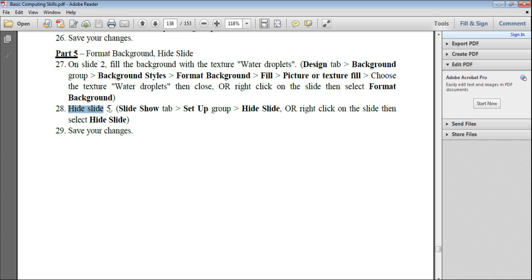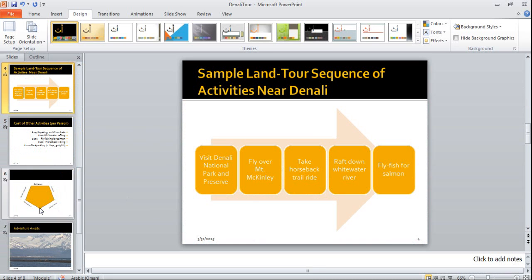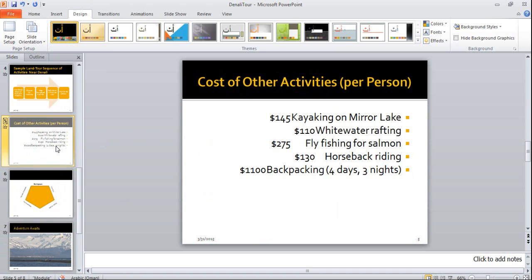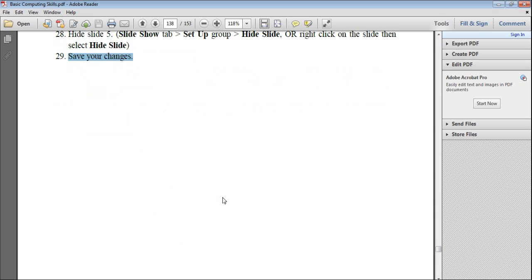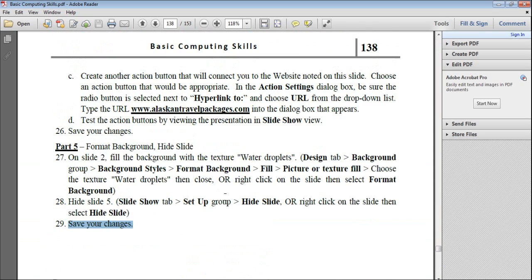Question number 28, hide slide 5. To hide the slide 5, click on slide 5 and then right mouse click, select hide the slide. Save your change, and this is the end of the exercise.